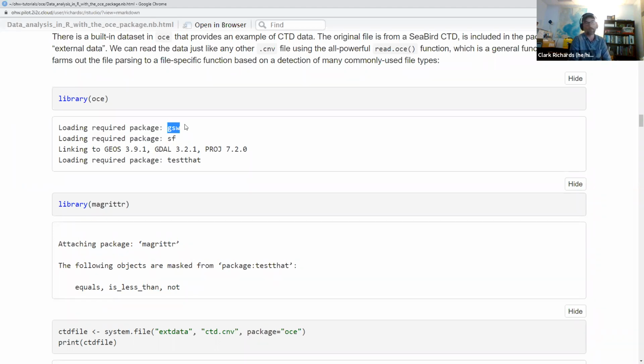We might get to some of these. The gsw package is the Gibbs SeaWater. This is an implementation of the seawater functions from what's called the thermodynamic equation of state, which was released in 2010. Basically, this is what you're supposed to use for all of your equation of state calculations in oceanography. It's not necessarily always the one you want to use, but it is the one you're supposed to use, certainly when you're publishing things. I won't get into that debate now, but gsw provides all of those functions.